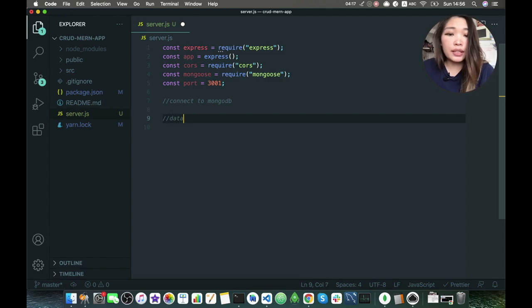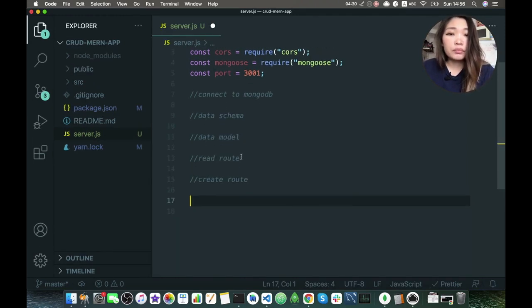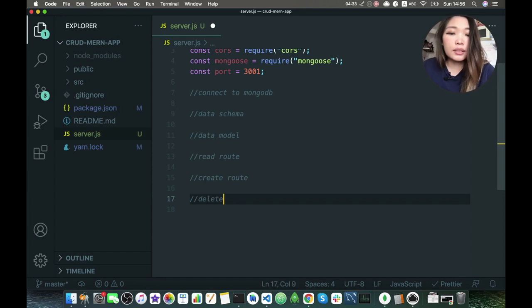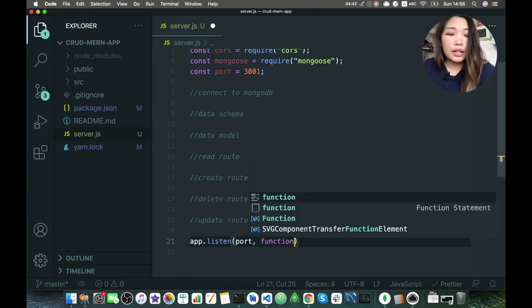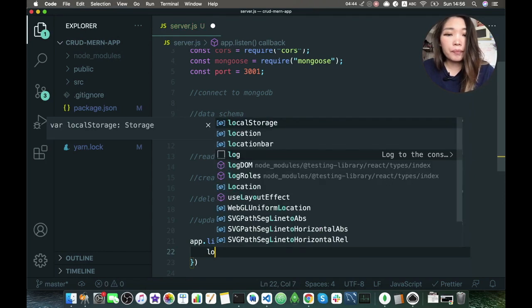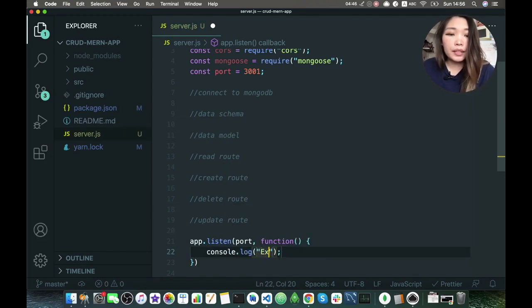Then we will have our data schema. Then we will do the data model. Here we'll have the read route. Then we'll have the create route. After that we will do the delete route. And finally the update route. And here we will have app.listen at port and console log express is running.